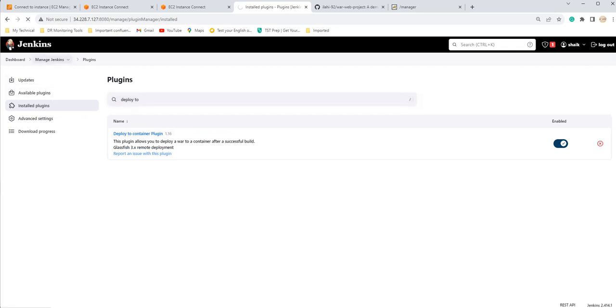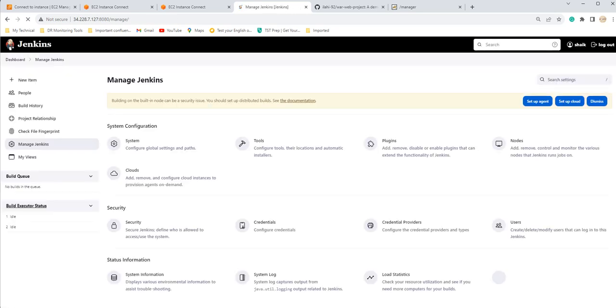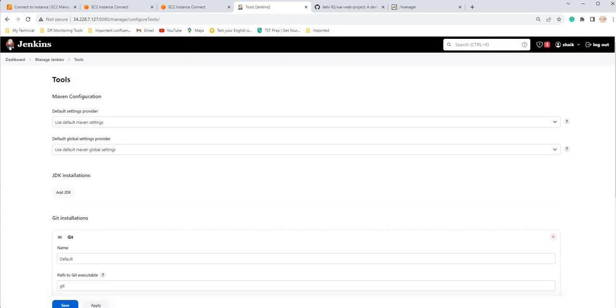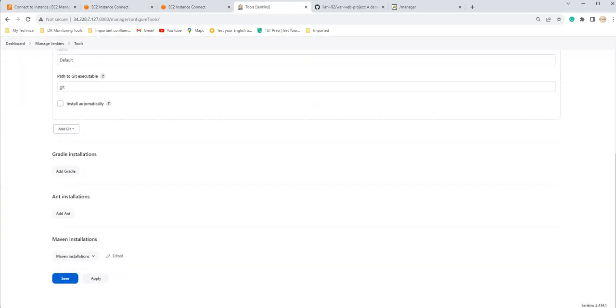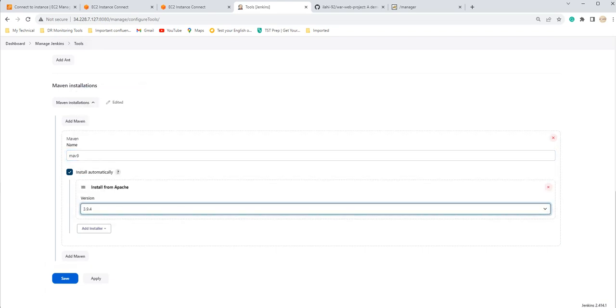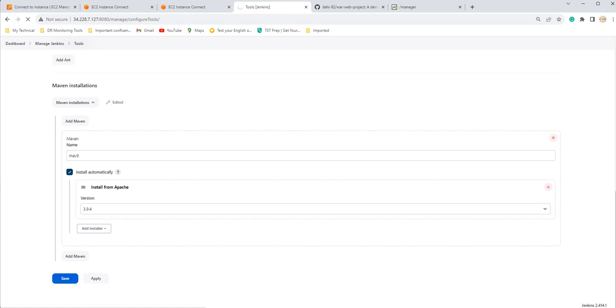Come back to Manage Jenkins and you need a build tool which is Maven. Go to Tools and here you will see the Maven. You just have to click on Add. It will be added to your Jenkins. You can edit it. This is the name, a custom name you can give as per your requirement, and I have selected the latest version. I have just saved it.